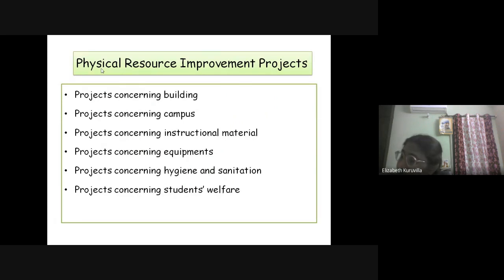Yeah, who can tell concerning students' welfare? It is a short-term project. Students' welfare is also a short-term project. So we can see different varieties of projects. Projects concerning building, it's a long-term project. Projects concerning campus, if you take very vast changes, then it is a long-term project.